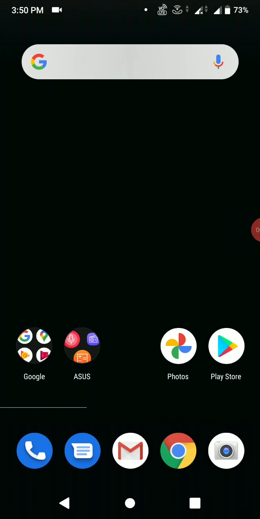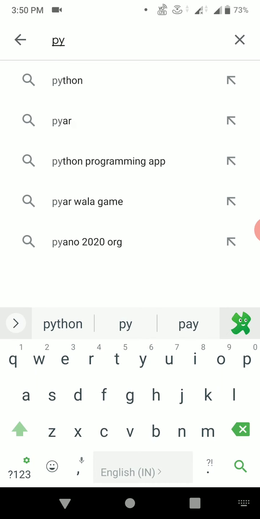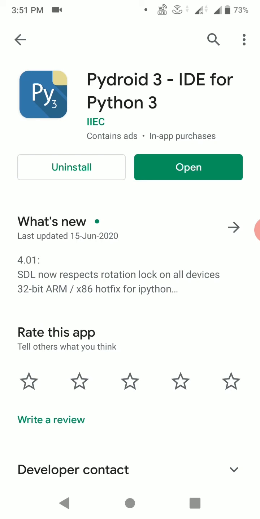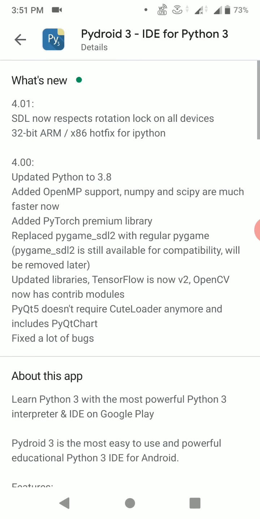In this video we are going to see how to use Python 3 in a mobile Python IDE. You can search Pydroid in Google Play Store. I also mentioned the link in the description of this video. Here I have the Pydroid page in Google Play Store, and this is the about page. I am going to highlight some of the points mentioned here.